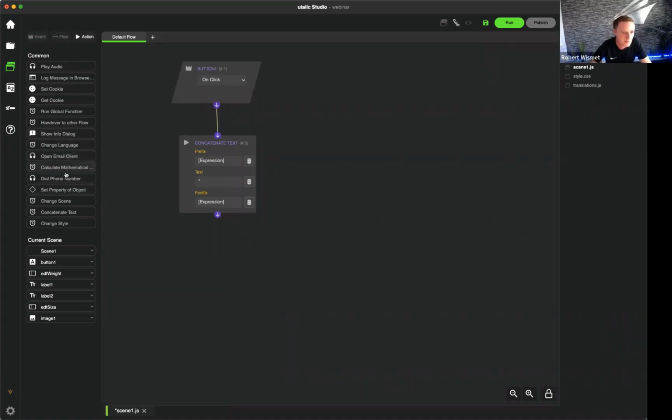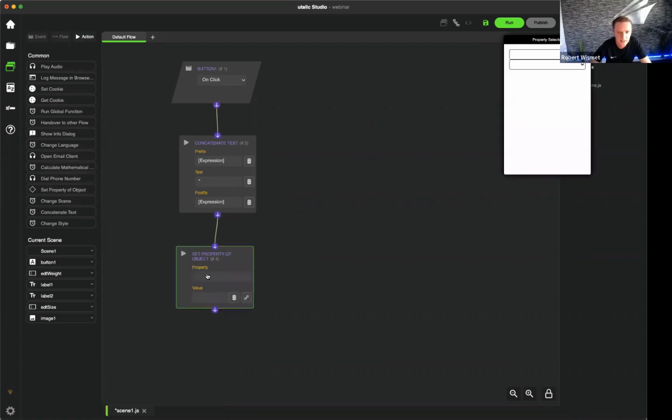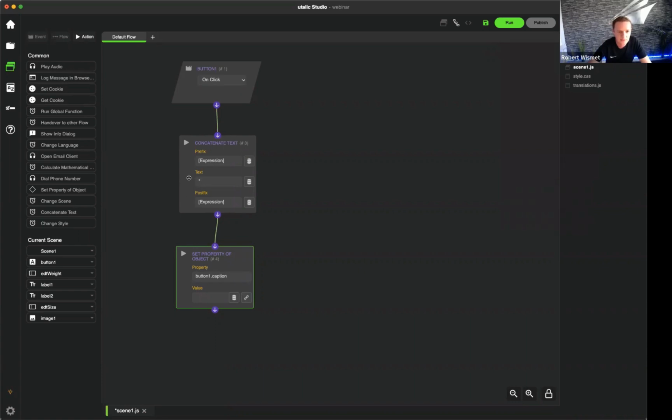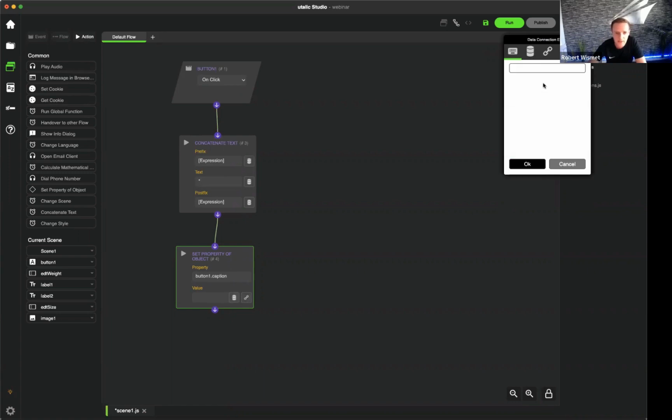This is a very simple task by just setting the property of an object. And now I want to set the property button 1 caption. And I want to have the result from this action as the caption for my button 1. And therefore, I click the value field, this small icon here, and then I can link it to the flow control number 3. So here you can see the number of the flow control is concatenate text flow control number 3. And I want to get the concatenation result.